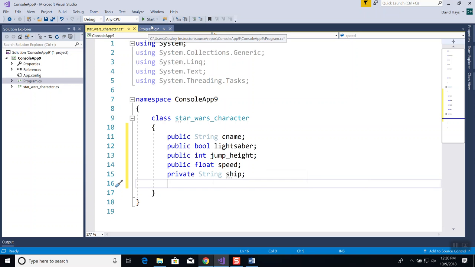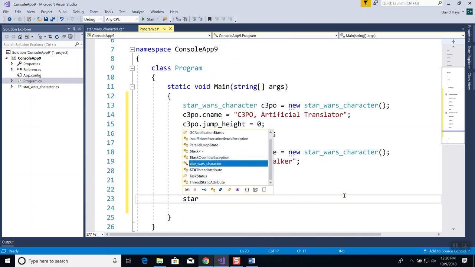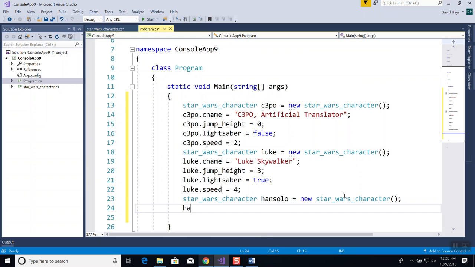Now over here, if I create a new instance, Star Wars character, I'll call Han Solo, equals new Star Wars character. If I try to say Han Solo dot, and you see there is no ship, I can't access it directly. That's because it's set as private.